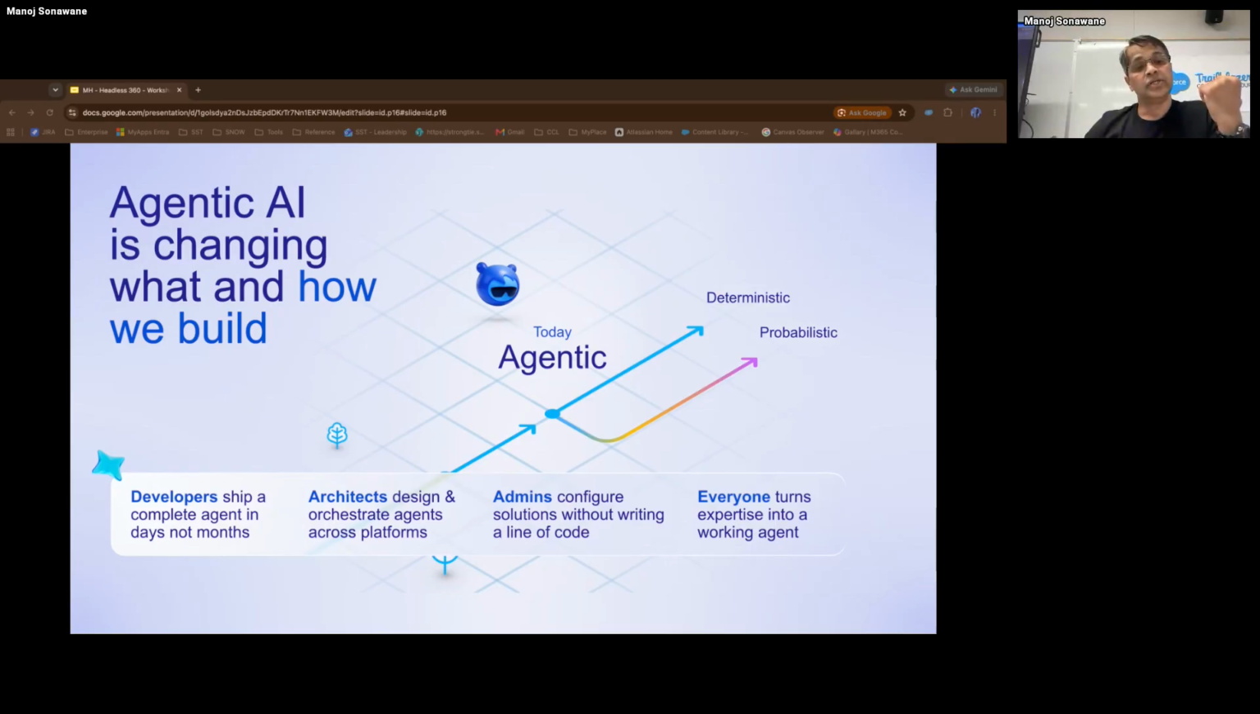Again, the agents have also changed totally, and the way they work has changed. If you have seen how the AI agent evolution happened, every role has a different shift or touch. Developers ship a complete agent in days, not months. Architects have to design and orchestrate agents across the platform, so they have to think from the perspective of agents. Admins can configure solutions without writing a line of code, and everyone can turn domain expertise into a working agent.